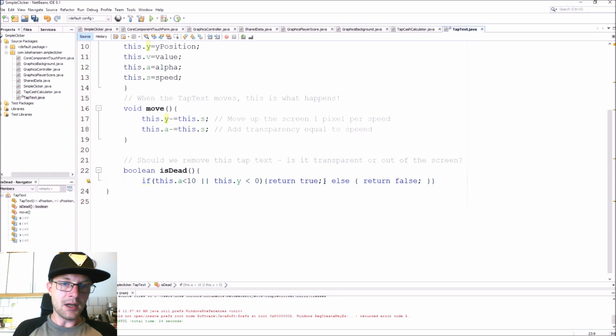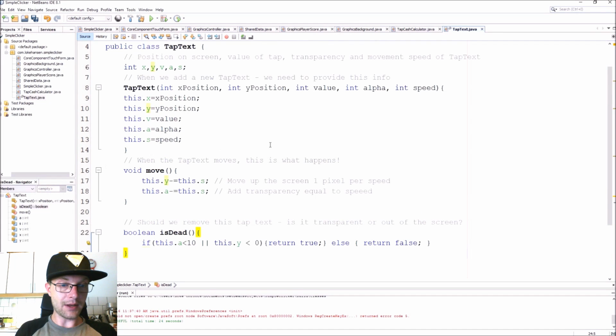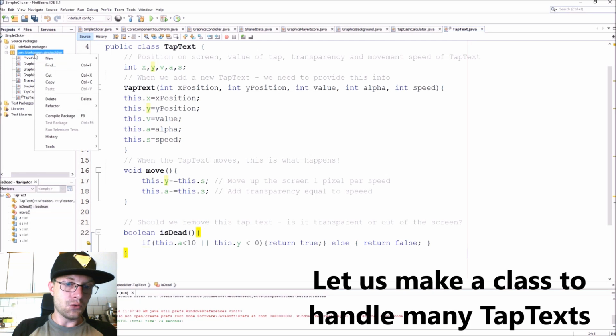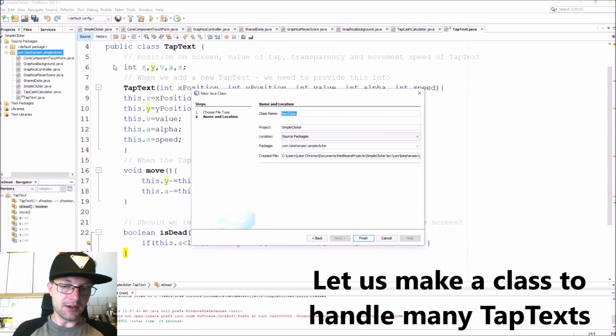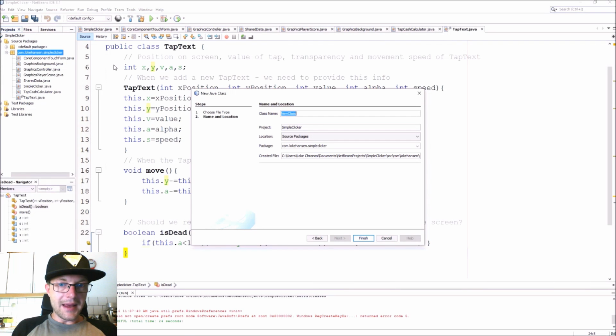Note that if you change the Y to a plus, you need to, instead of 0, have the screen height value that we made in the shared data. If you change the Y to an X above, so it goes sideways, you need to check for an X value here instead. Now we're going to be making something to keep track of all these tab text, because we're going to have many.